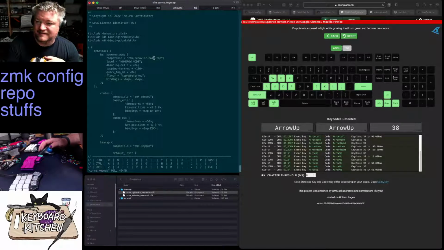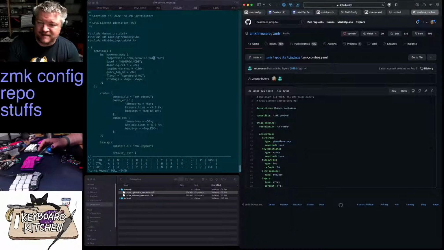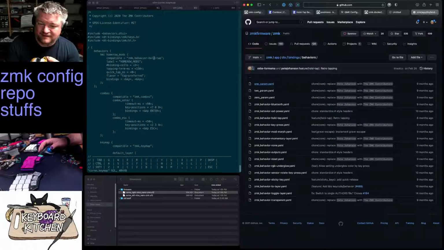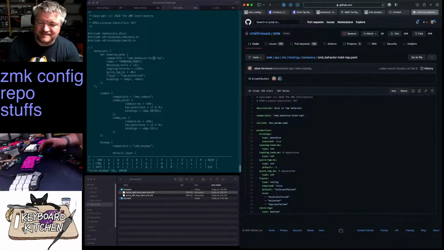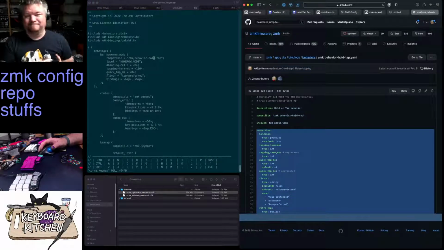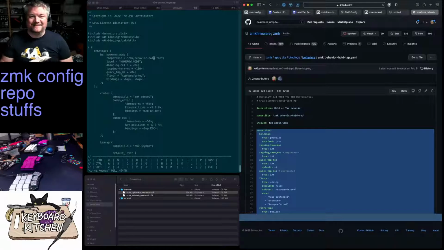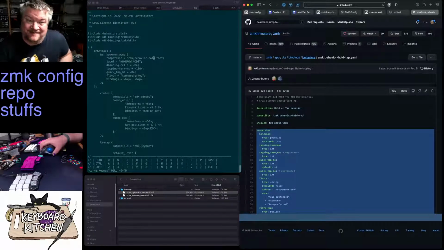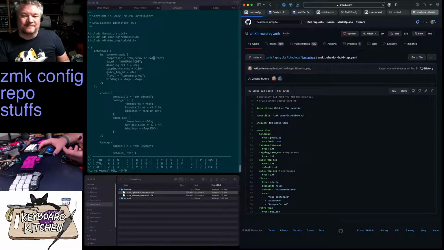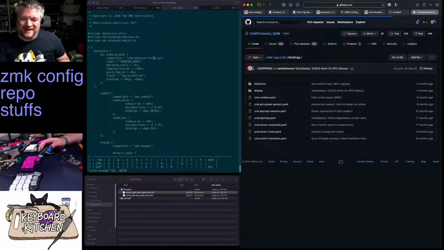So that's another one of those things where if we go to DTS bindings, ZMK behavior hold tap, you can see the properties that are required, what properties are available, that sort of thing. That's very much getting into the weeds of ZMK, but if you want to see what's even available, and the docs aren't good enough, or you're like me and you'd rather dig in the code, this is where the code lives.